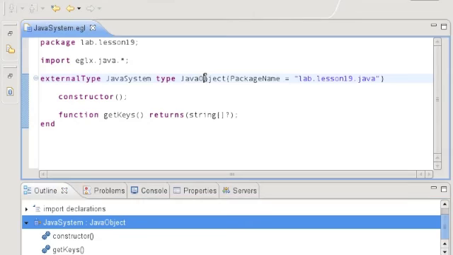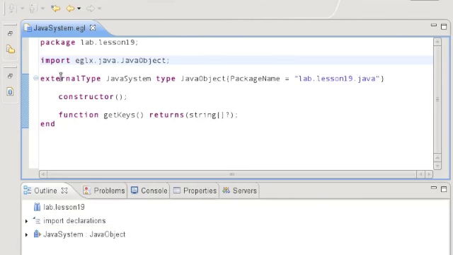In EGL, a constructor is simply called constructor, but the getKeys function is called getKeys. So the JavaSystem is a type of Java object, and that Java object actually comes from EGLX.java.javaObject that we have to import when we do a Java object external type. The package name tells EGL where the original Java package is. That's why that's important to remember. lab.lesson19.java. That's in the Java code.